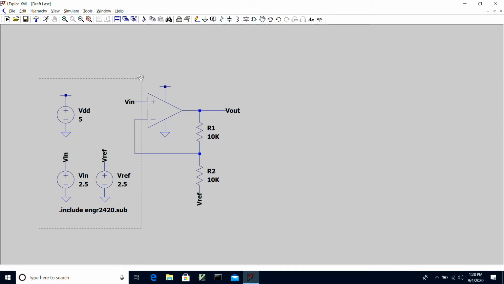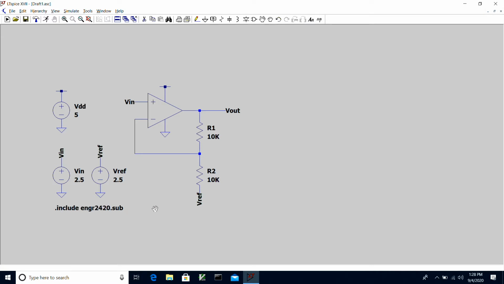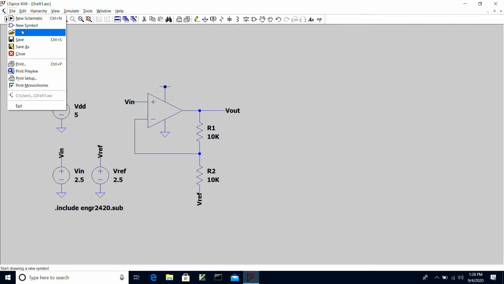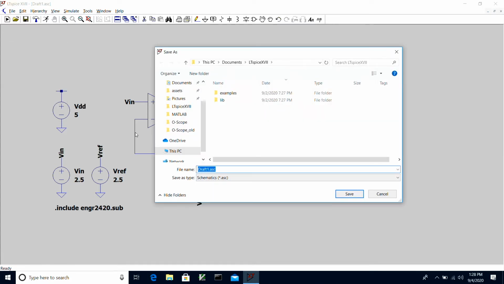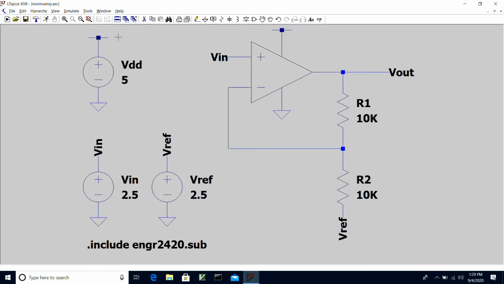And just let me move this stuff maybe like there. Move that there. And let's save this. So File, Save As, and let's call this Noninv Amp. And we can click on this magnifying glass with the X through it to zoom to the full extent of the window.